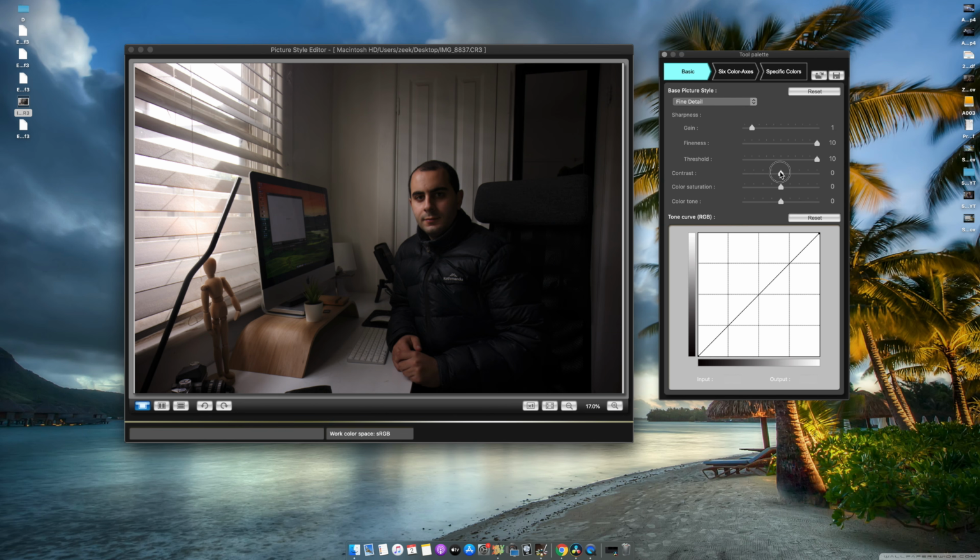And then you got the contrast, so you can reduce that, manipulate that around. I like to leave that at -4. Color saturation, I like to leave that at 0. Now the color tone, you can make it look like an alien, so I like to leave that around -1 to 0. I'm gonna leave that there.